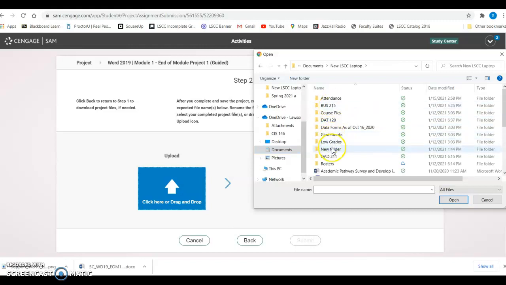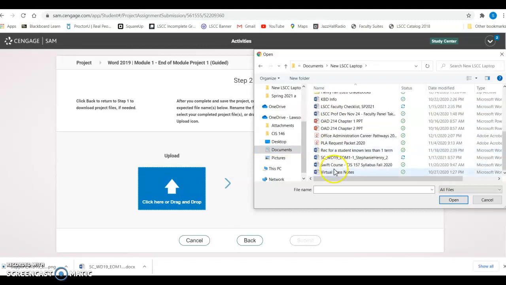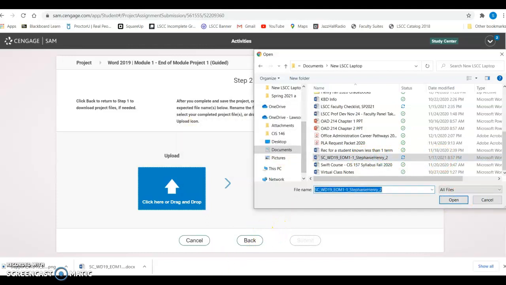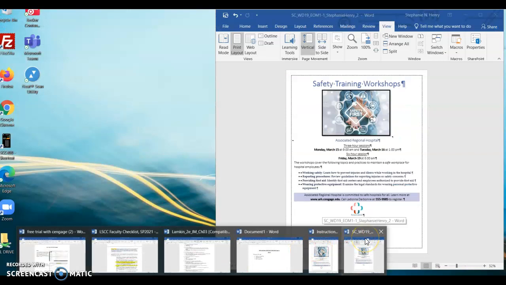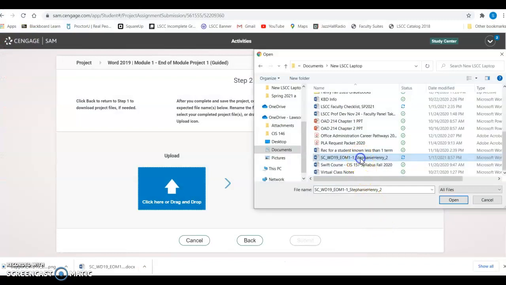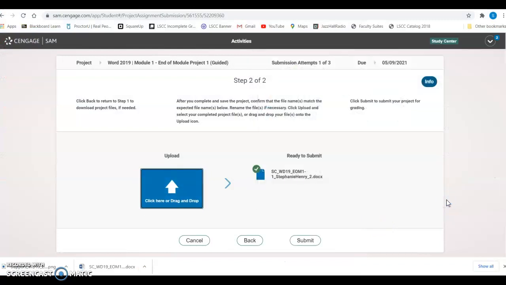And who knows where I put it, but it should be named. Here we go. SCWD. This is it. It says today's date and time. Let's click open. It says it's in use, so I'm going to say okay, so I do have to close it. So I'm going to close it. And now I should be able to upload it.